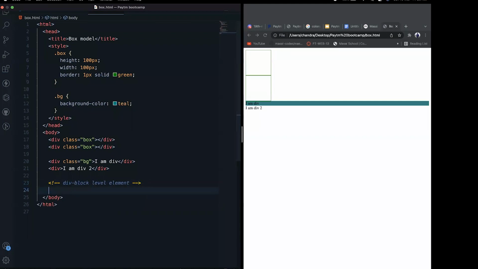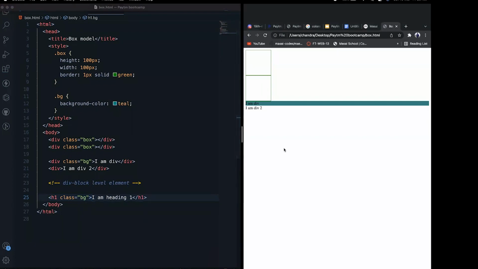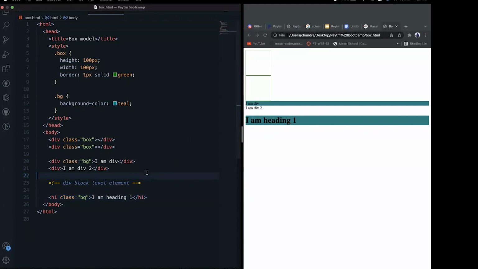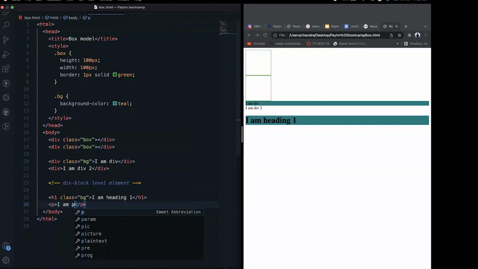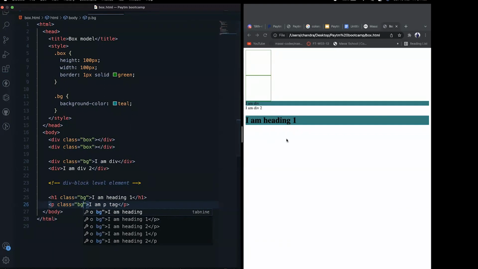We have also learned some more tags, right? H1 tag, I am adding one. Suppose I give some class bg to it, the same class name. Now tell me whether H1 is block level or not. If I give a P paragraph tag, I am P tag, and I'm also giving the same class name, class is equal to bg. Tell me whether this P tag is block level or not.